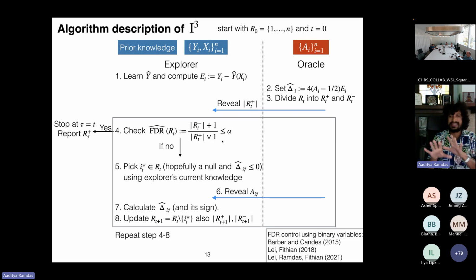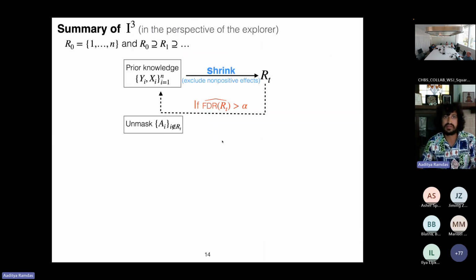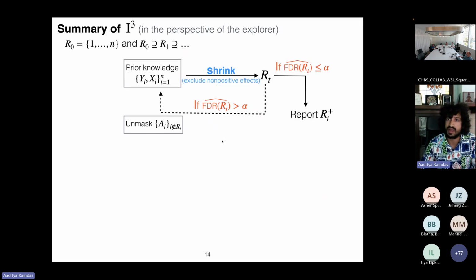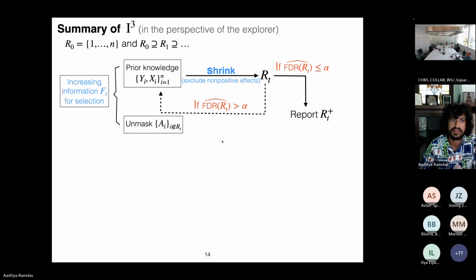The way we got to that green set is we started from the full set, and then one step at a time we removed people that a model thought was not going to have a treatment effect. So the summary is I start off with some prior knowledge. I have a sequence of sets that are shrinking, and I stop if ever my estimate is less than alpha, and I report the set at that time. Otherwise, I unmask the treatment assignments AI. And so I have more and more information for selection as I go along. I'm learning more about the data set.